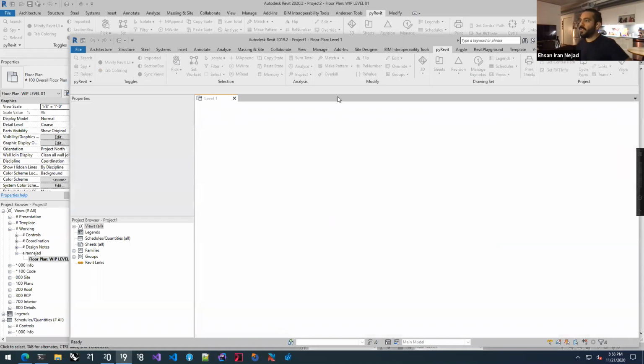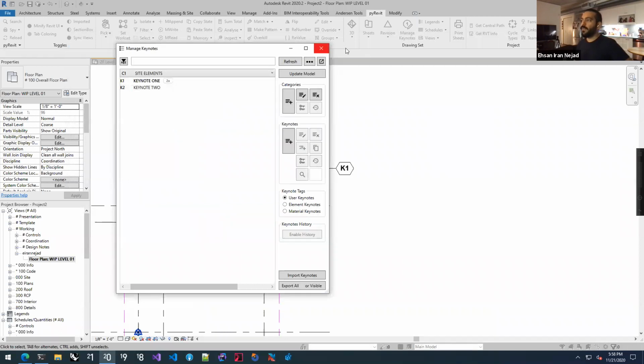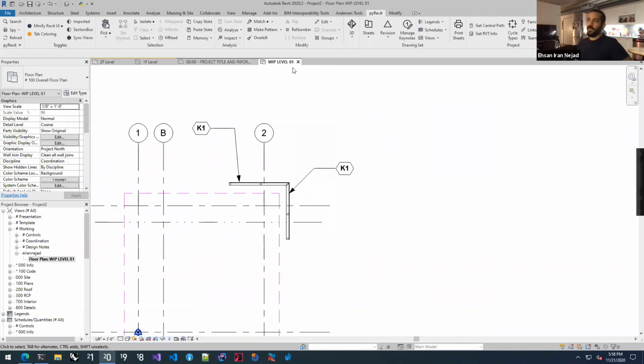If you have any questions, I'm done showing you all the tools in pyRevit, the basic ones. If you have any questions, let's talk about those right now, and then I can show you how you can develop your own extensions for pyRevit too. Thank you very much.